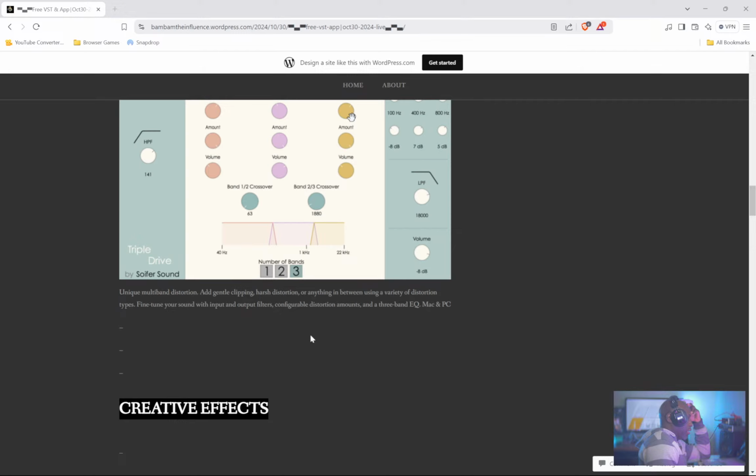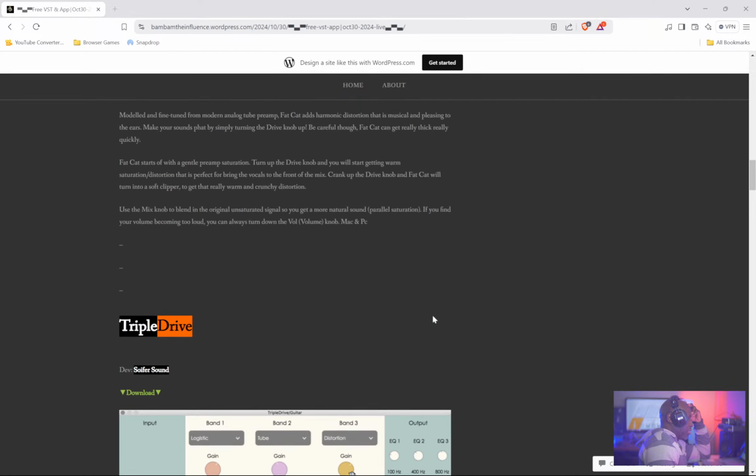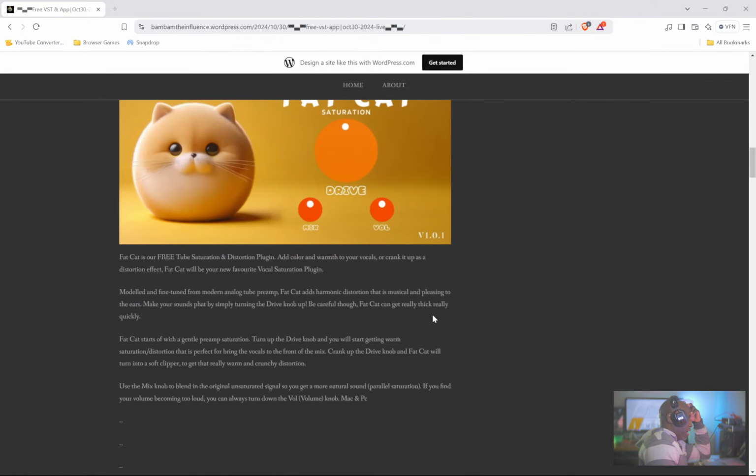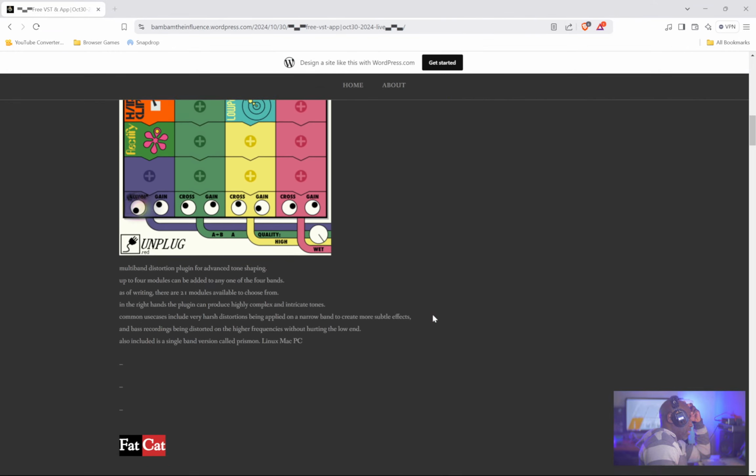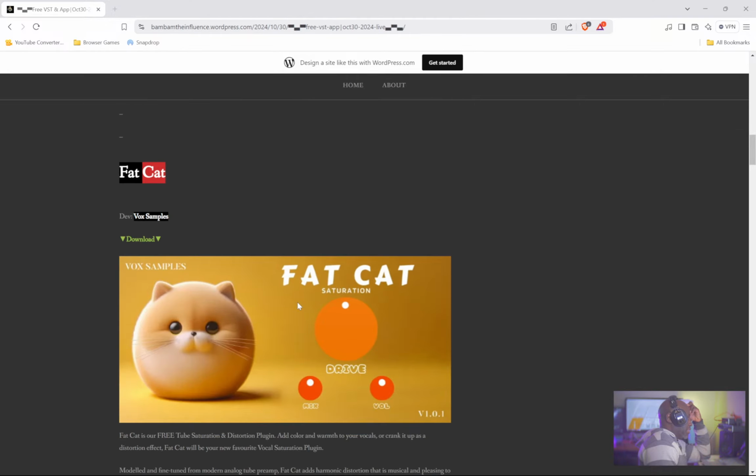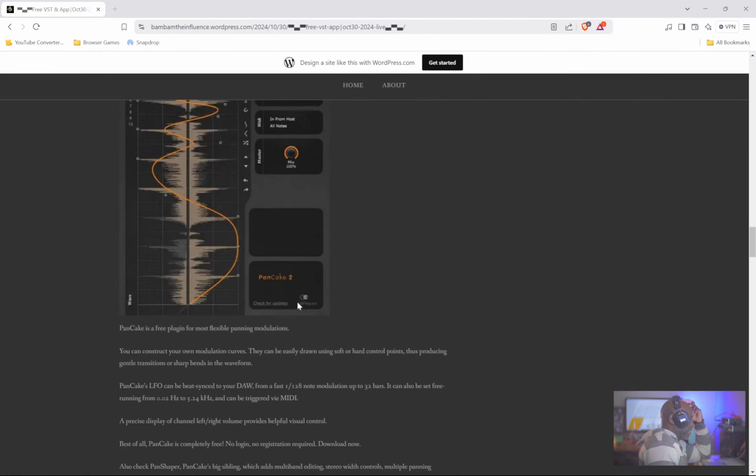This is available for Mac and PC. Fat Cat is available for Mac and PC. Prisma is available for Linux, Mac, and PC.